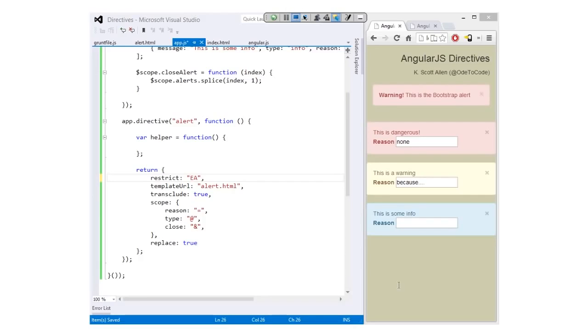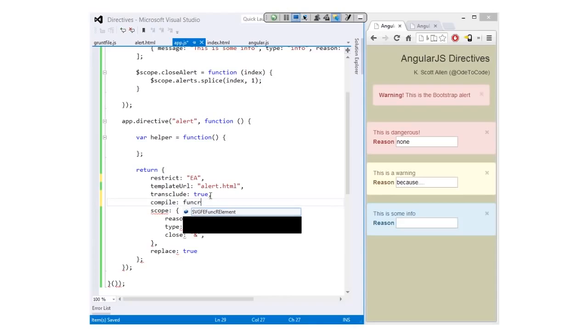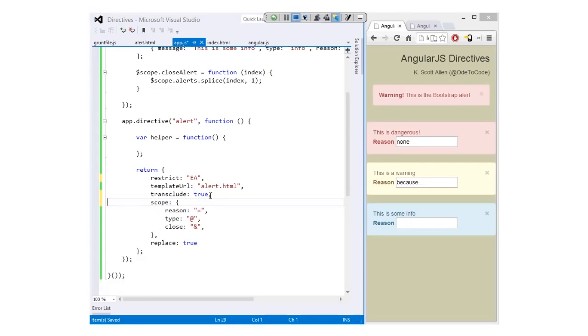When is it better to use a compile, pre-link, post-link, controller? Definitely you want to use the compile function if you have the ability to make modifications to the DOM element before it gets stamped out for each directive instance. It's a little bit of a performance benefit. So if you have a situation like this where you're using alert inside of an ng-repeat, if I had to go in and manipulate the element before it starts getting repeated upon, the compile function would be a good place to do that. Pre-linking and post-linking, those are functions that get returned from the compile function.